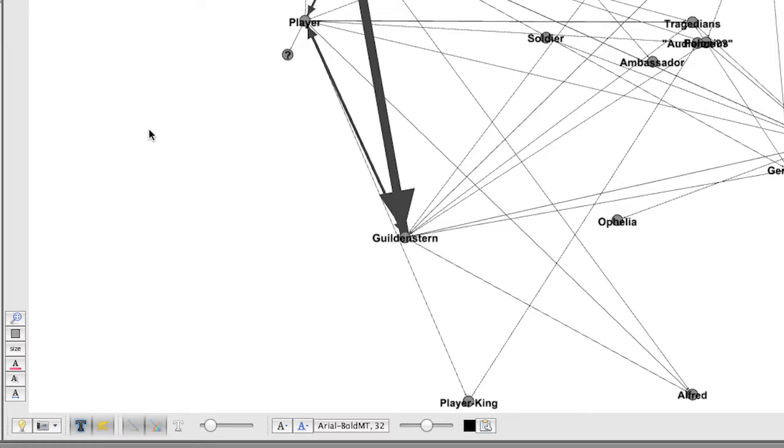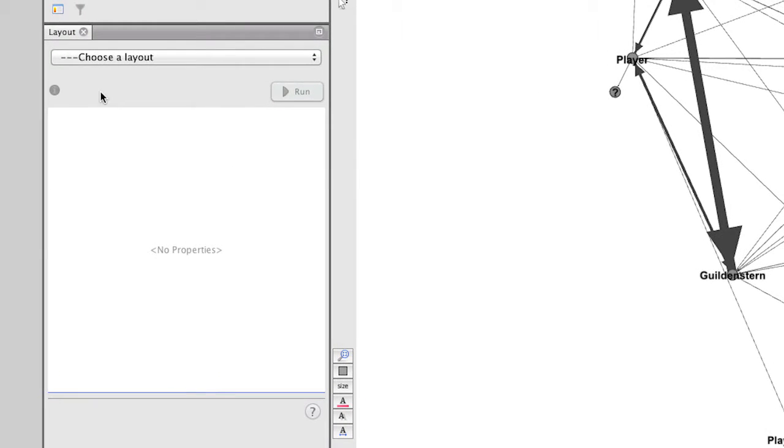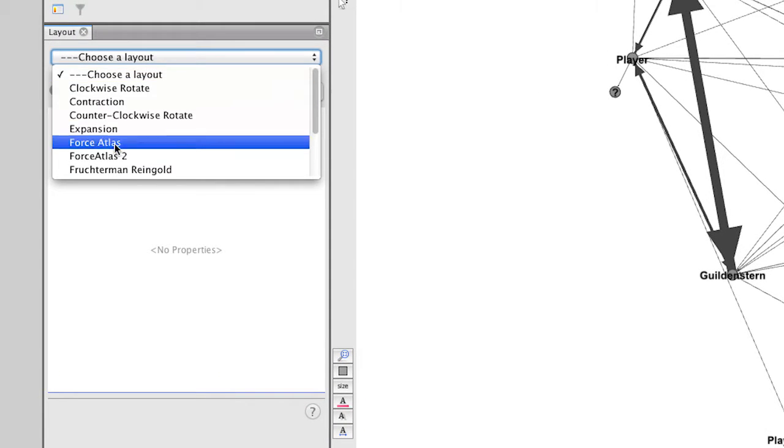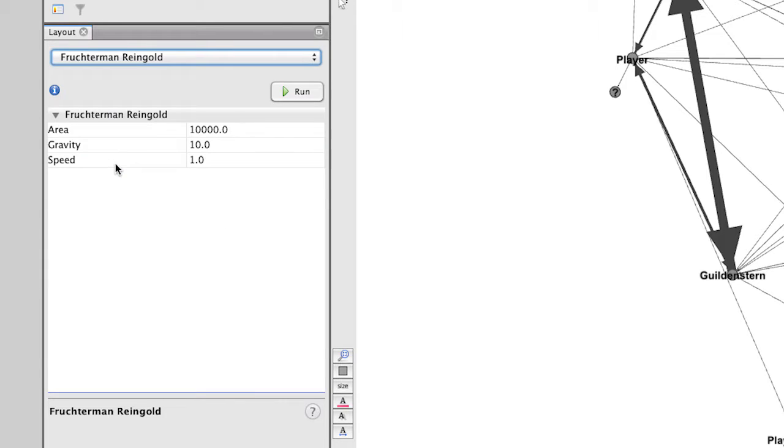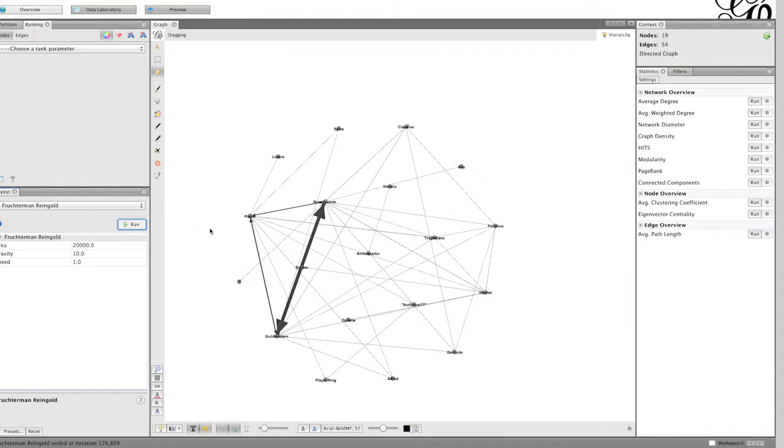You may wish to change the layout of your visualization as well. Keep in mind that layout appearances are governed by mathematical models, and some may be better suited towards your network than others. Let's choose the Fruchterman-Reingold layout and click Run, then Stop. You may wish to adjust the settings for the layout. In this case, let's change the area to 20,000. This model is using concepts such as gravity and speed as metaphors to illustrate the relative distance between nodes.